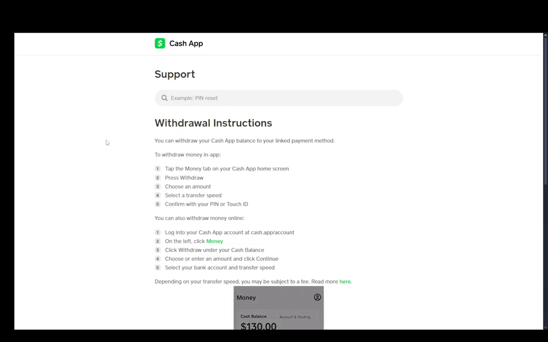However, you can also do this online if you don't have your Cash App on hand at the current moment, and all you need to do is go onto cash.app/account and you will be able to log into your account from there. Then click Money in the left hand side, then click Withdraw under your cash balance, choose or enter an amount, and click Continue, and then of course you just need to select your bank account and transfer speed, and depending on the speed you may be subject to a fee.